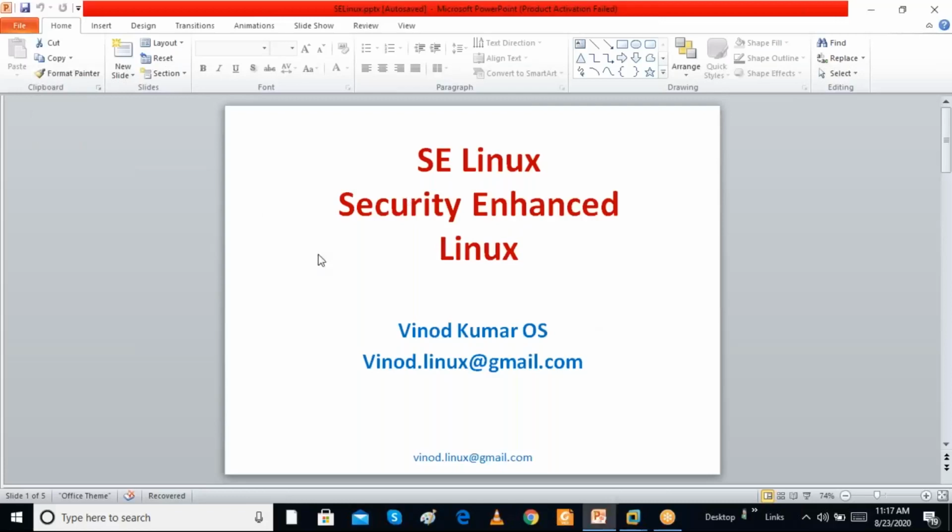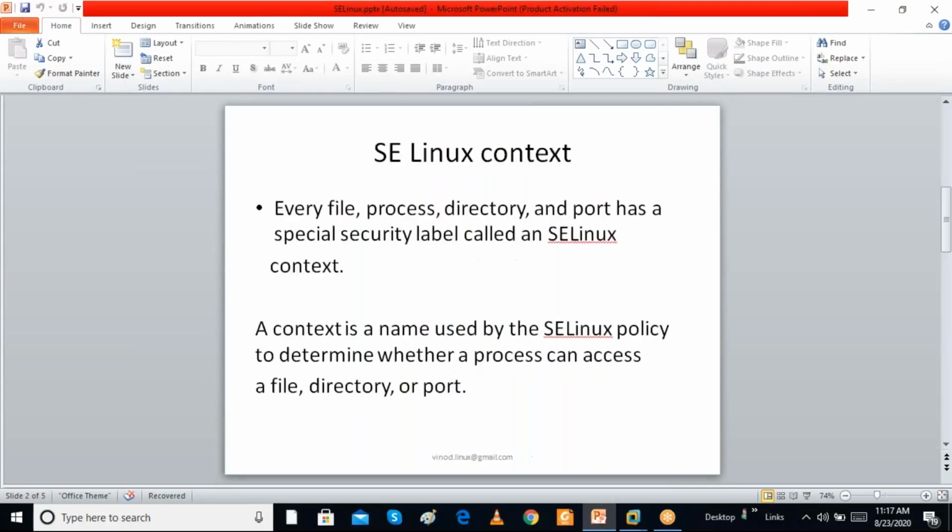In this session I am discussing SELinux. SELinux means Security Enhanced Linux. We are using SELinux for security purposes. In SELinux, every file, process, directory, and port has a special security label called the SELinux context.